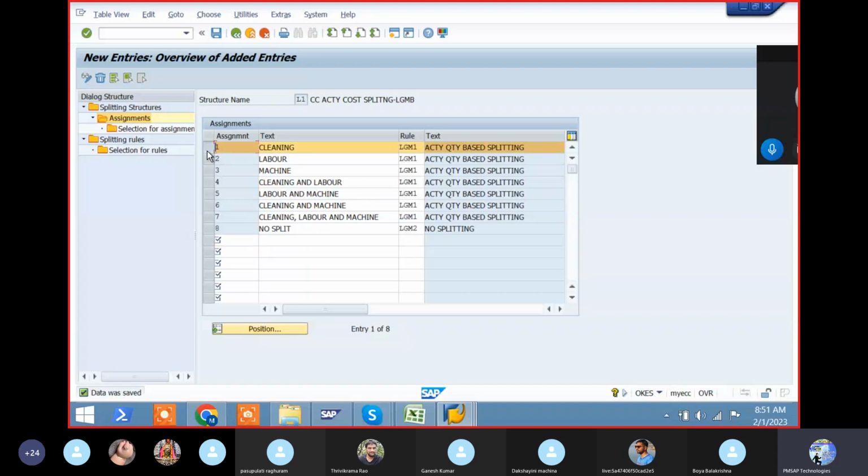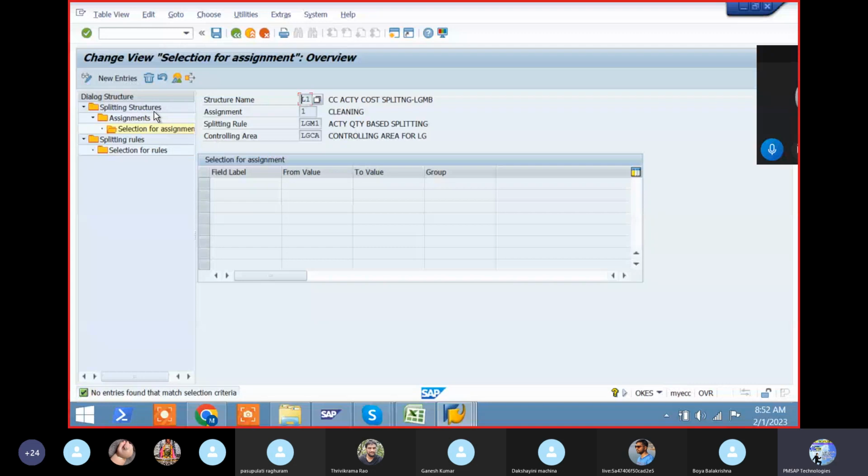Select first assignment cleaning. Click on selection for assignment folder. Click on new entries.